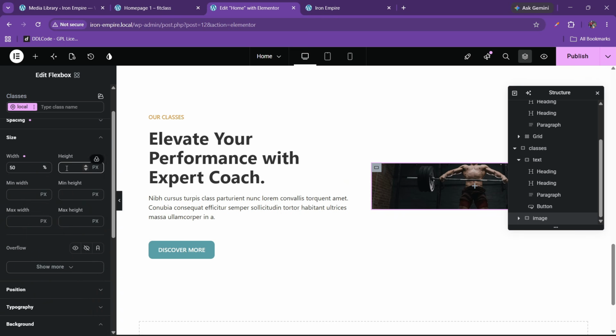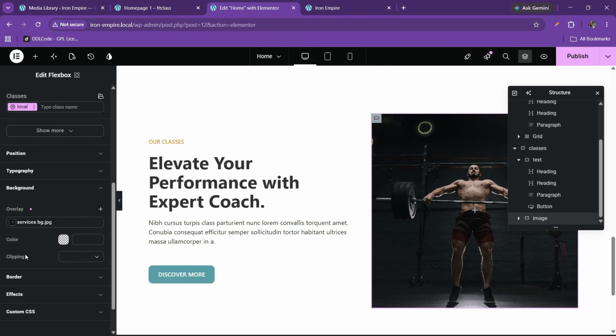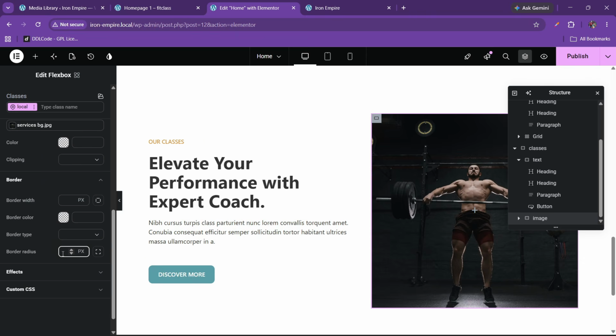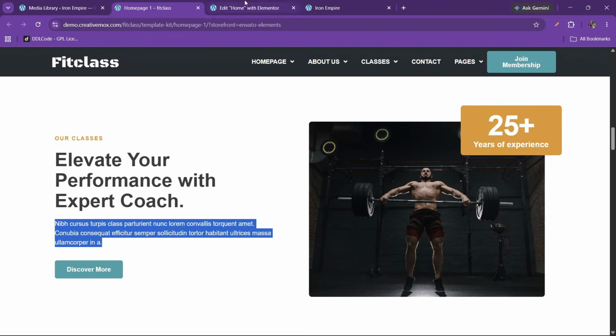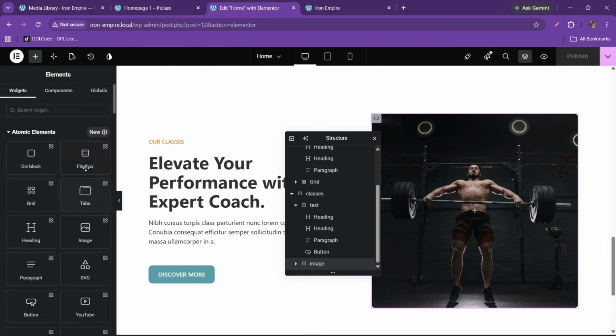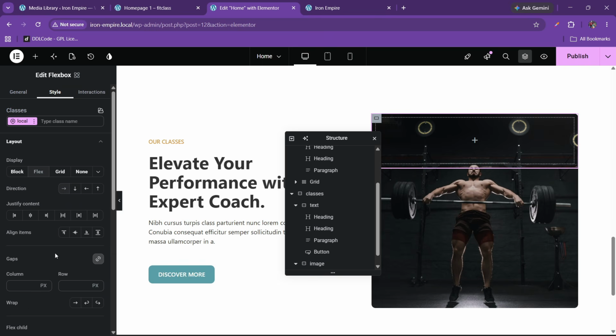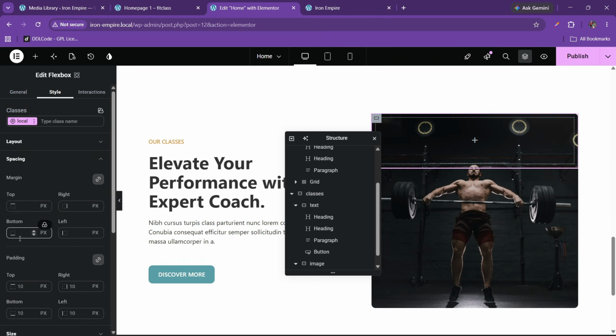Size, here we have the height like 600, 400, 500. Then we can just go to the border, and here we can have the border radius of 10. Now you can see we have to add the 25 years of experience. So for that, we can just add a new flexbox here. We don't need the layout. We need the spacing, and here also we can put that to 20.